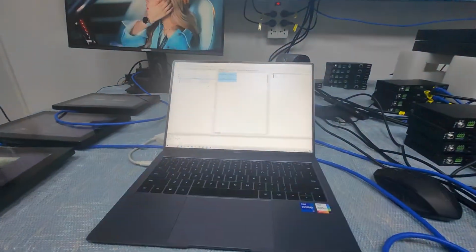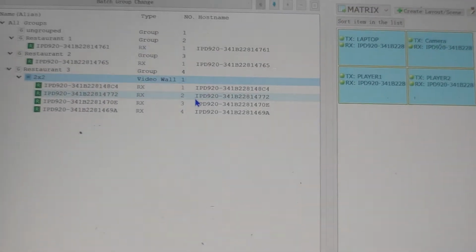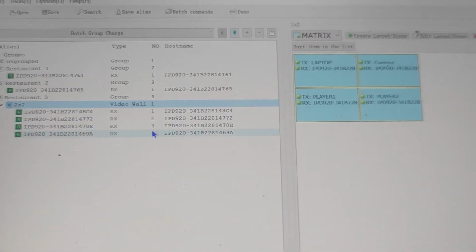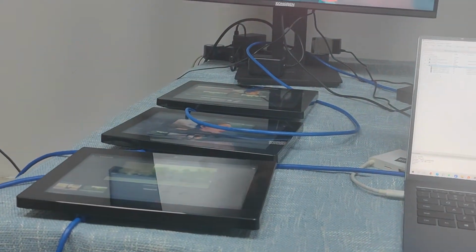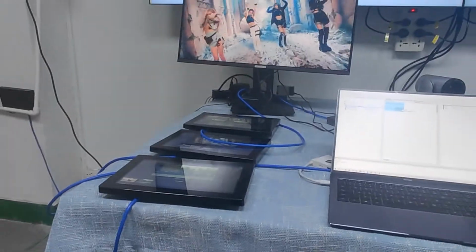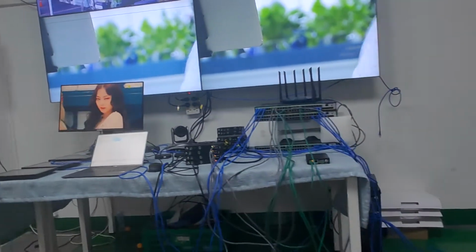And this is going to be the PC control software. Basically, we can just configure the restaurant 3. We can configure it so we can have more layouts, including the video wall, or we can just have different layouts from here. And after we finish the settings, we just upload to the IP control box. Then we can get it synced with the different control touch screens.